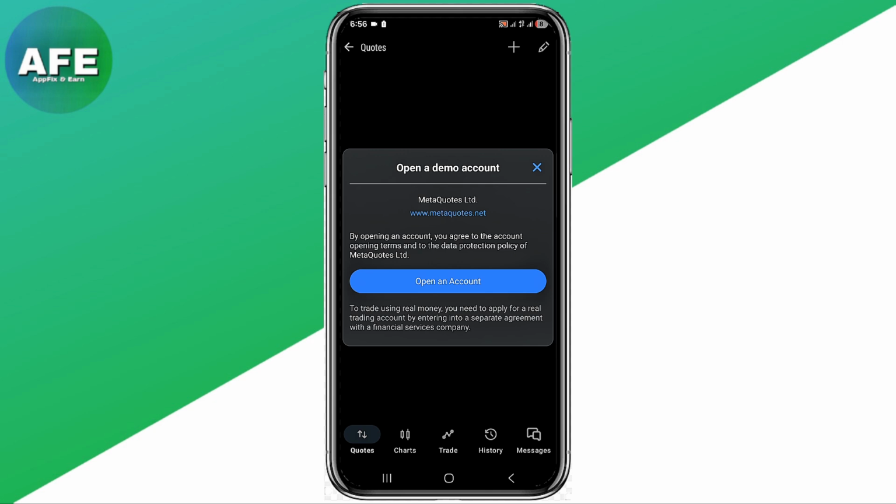So this is how simple it is to fix this error message which says authorization failed on your MetaTrader 5.